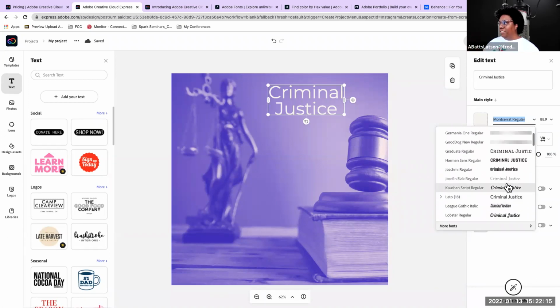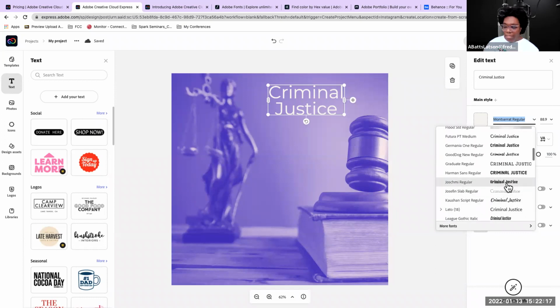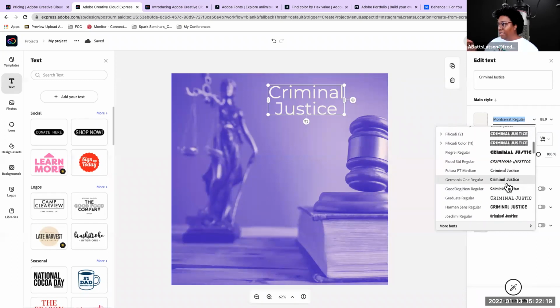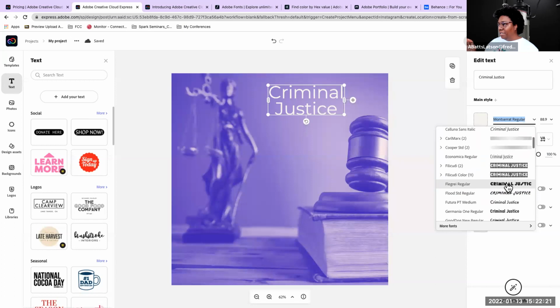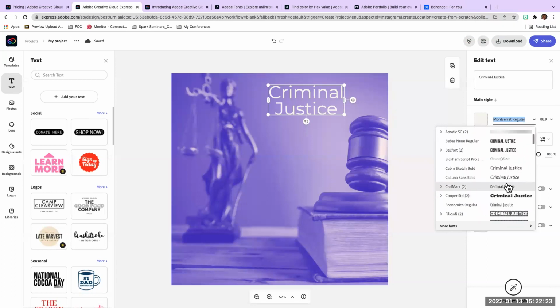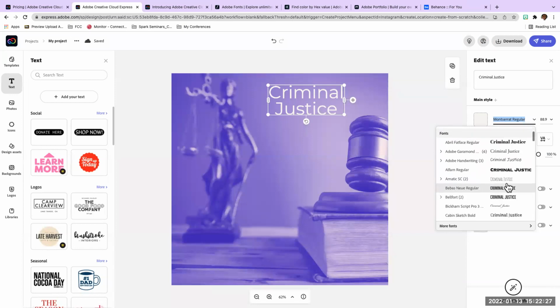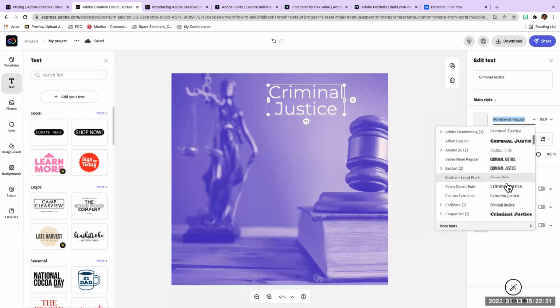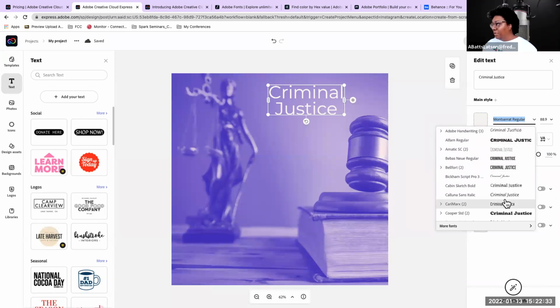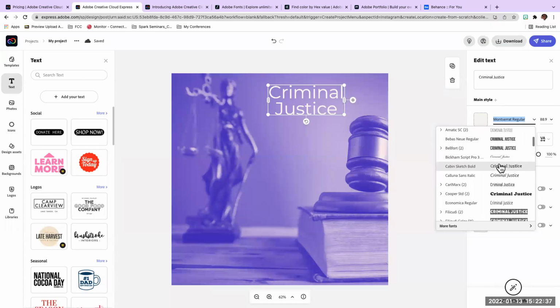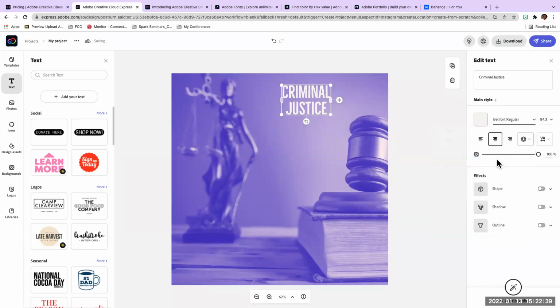Do you see a font that you like on this one, out of what I've been going through, that would say criminal justice for you? Something in bold, like this one? Or this one? Or these? Those will work. Okay, try Belfort.